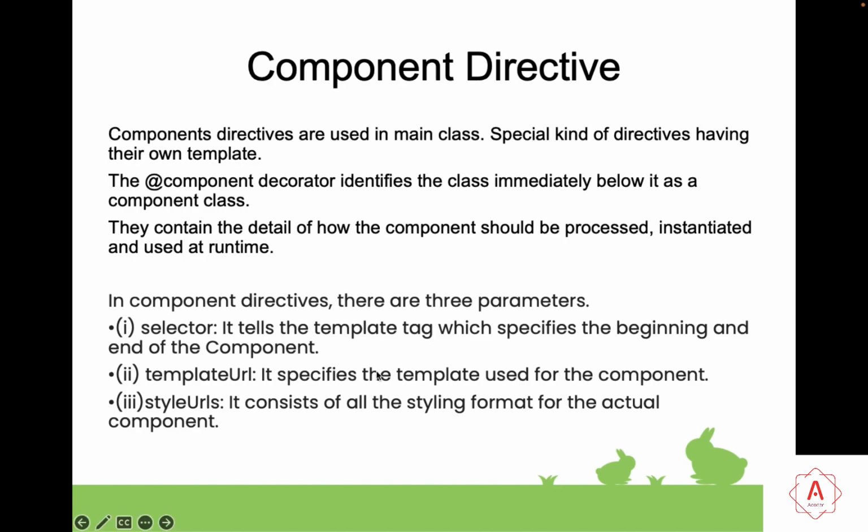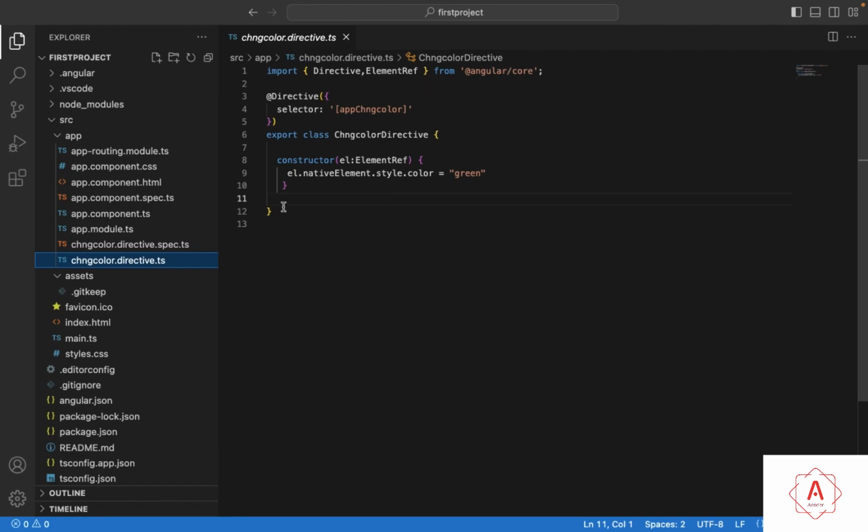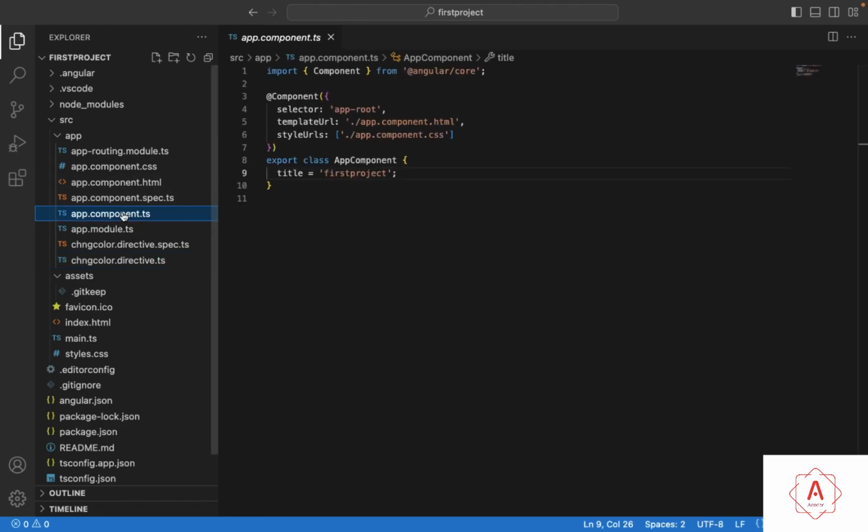So let's go to our VS Code. Here we have generated a directive in the previous video, you can see. But in our Angular project, we are already getting a component. One component we get by default when we create a new Angular project. So in the app.component.ts file, we can see the @Component decorator. This is the component directive.